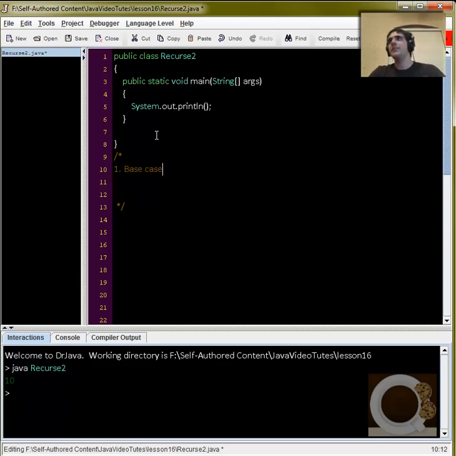So, base case. That is the first thing we need. That is the simplest possible case for your recursive algorithm. We already showed that in the triple function. Base case was where n equals 0. In the factorial function, it was n equals 1. And in the Fibonacci algorithm, we actually had 2 base cases. One where n is equal to 1, and the other one is n is equal to 0.